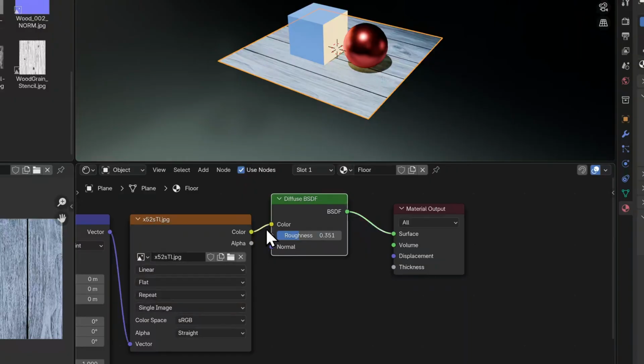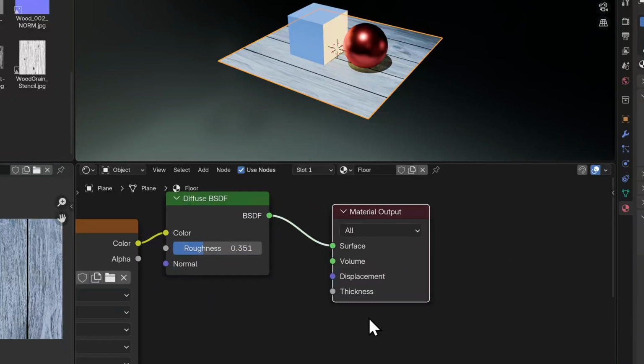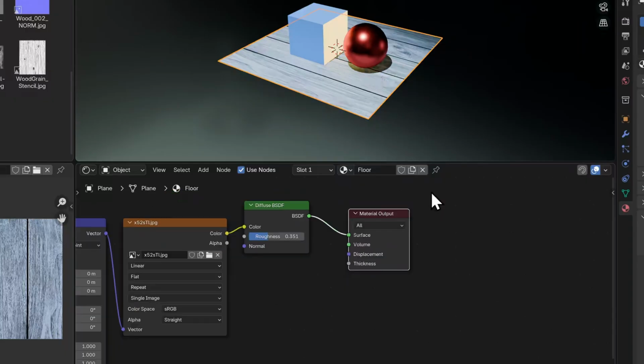The color output of this image is going into the color slot of the diffuse texture, overriding the blue color. Finally, the BSDF output from this node goes into the surface input of the material output node. This collects the sum total of all the nodes linked and outputs our final result onto the surface, which holds the material. But what if we wanted some of that color on this wooden floor?